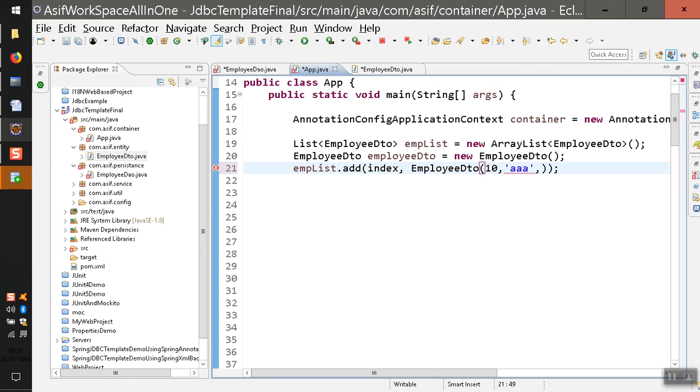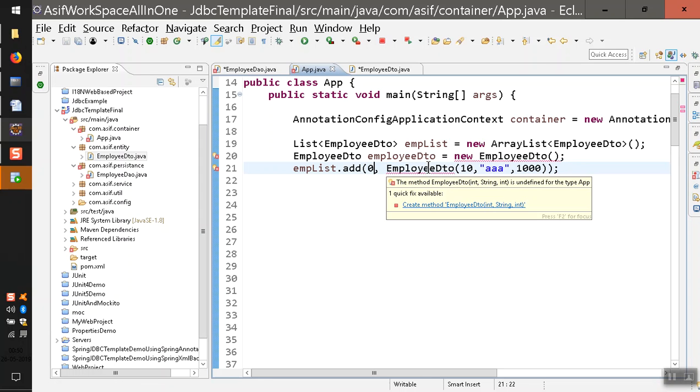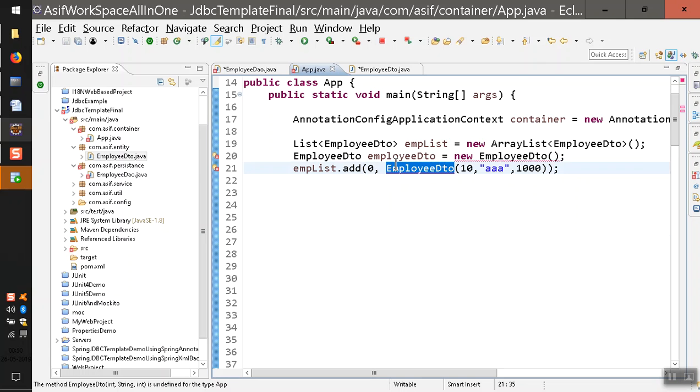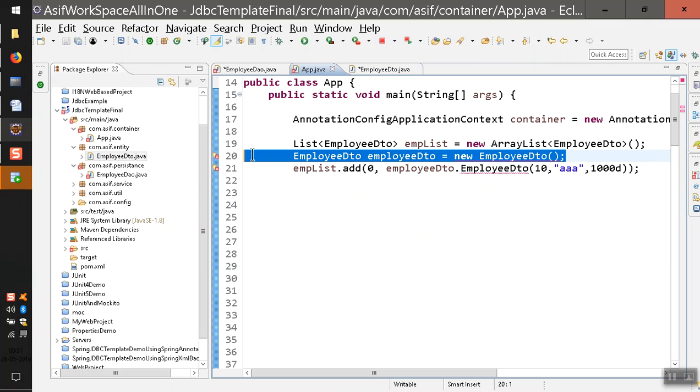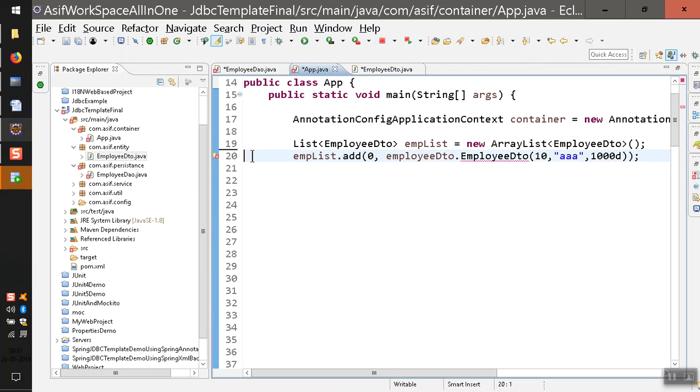Why I'm getting the error is because if you go to EmployeeDTO, the third one says double. So I will say 10,000D, and save it. Let me remove this, and let me place EmployeeDTO, and place my cursor. Interesting, double.